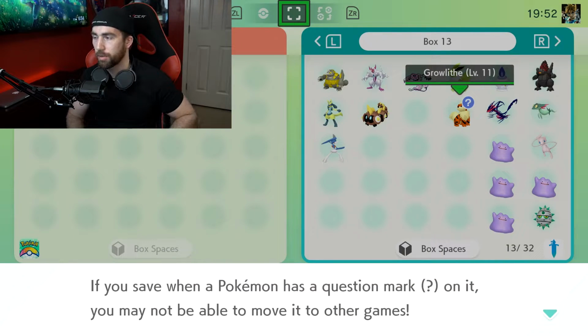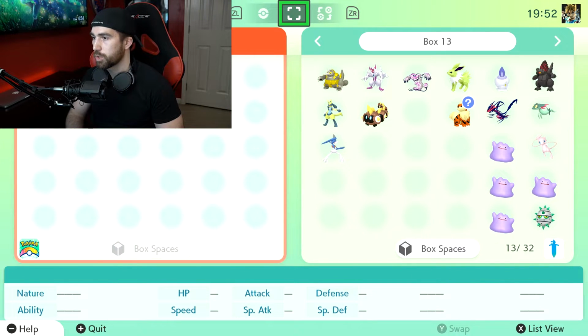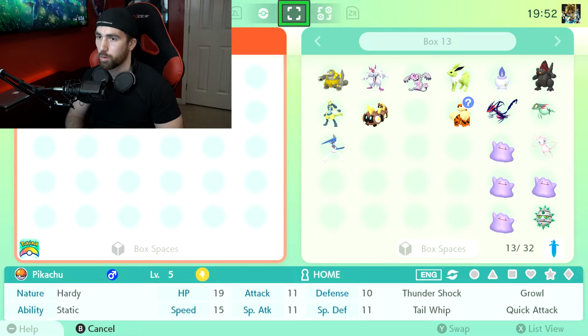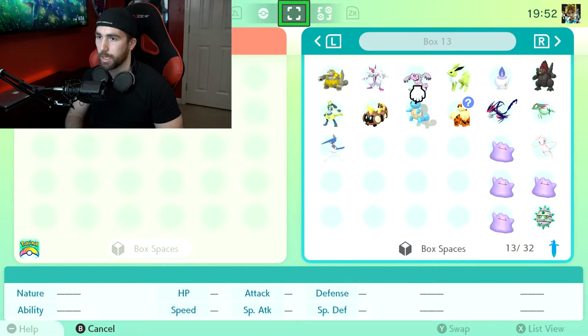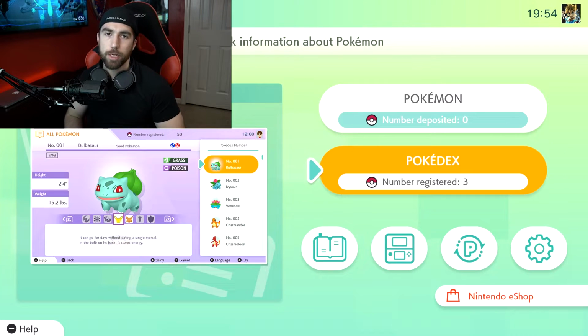Again, this is just a level 11 random Growlithe that really doesn't matter to me at all. So again, I'm just going to move those over. And of course, I want to move my Squirtle over as well, so I'm going to do that. I'm also going to move my little Pikachu over because I want to see what he looks like in the game.